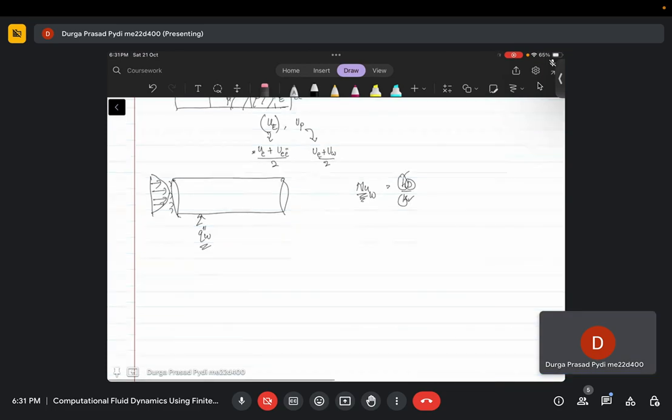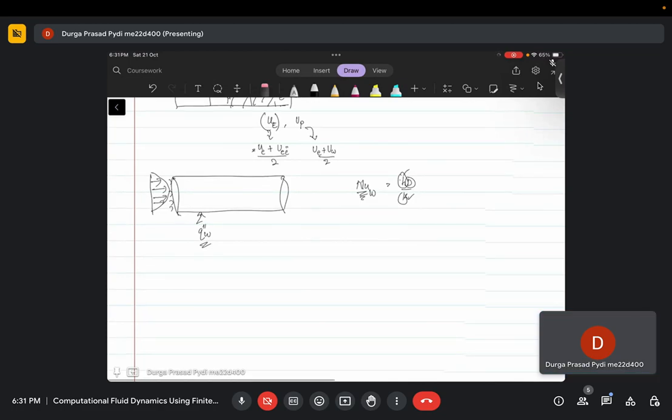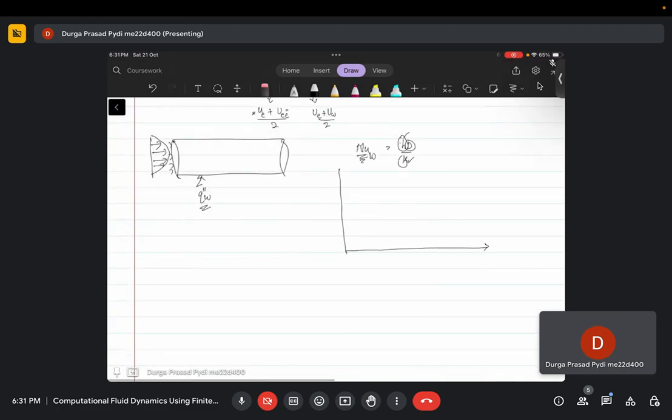It's a pipe, so your D is your hydraulic diameter. And you also want to find the plot of Nusselt number versus length. Basically, you want to calculate the Nusselt number as a function of x, so local Nusselt number versus x. So the question is clear.